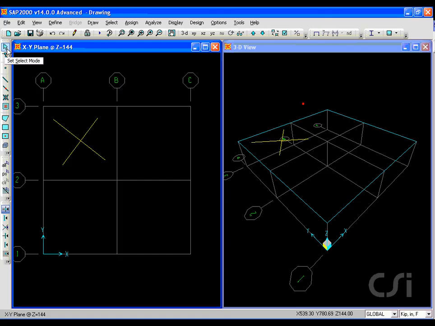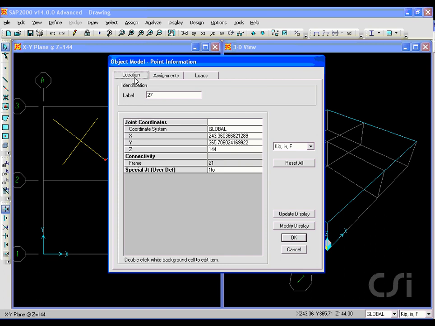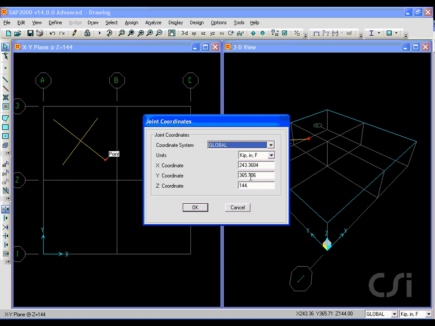Once frames are drawn, there are a number of ways to edit and modify them. One way is to right-click on an endpoint, which brings up the point information form. Select the Location tab and double-click on one of the coordinates. This displays a joint coordinate form where you may edit the endpoint coordinate.